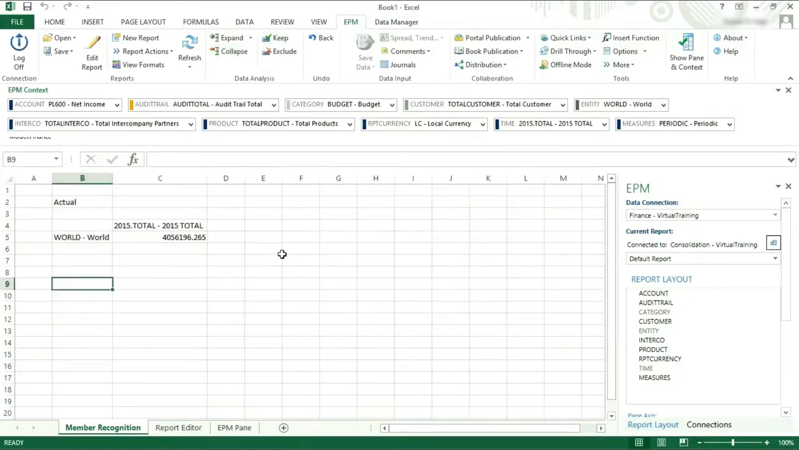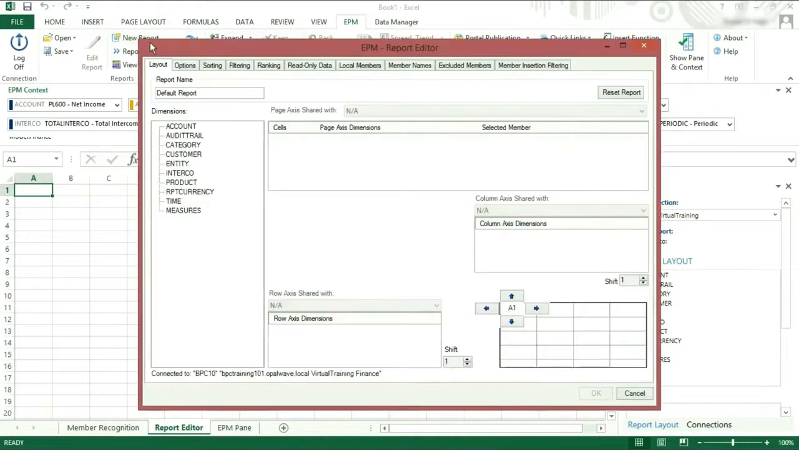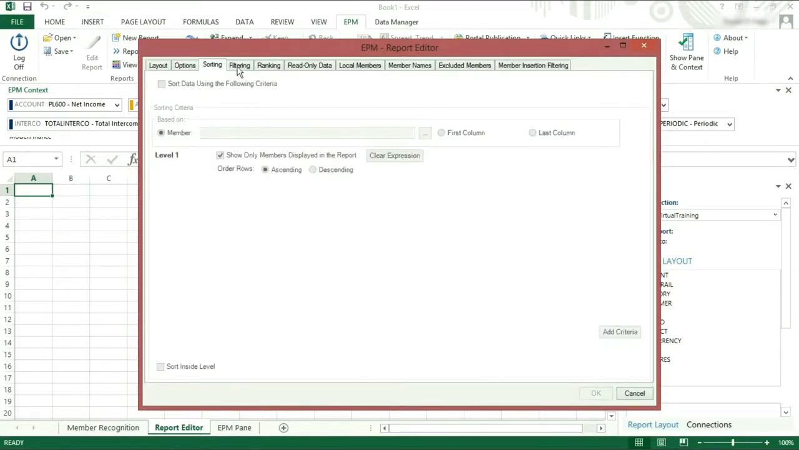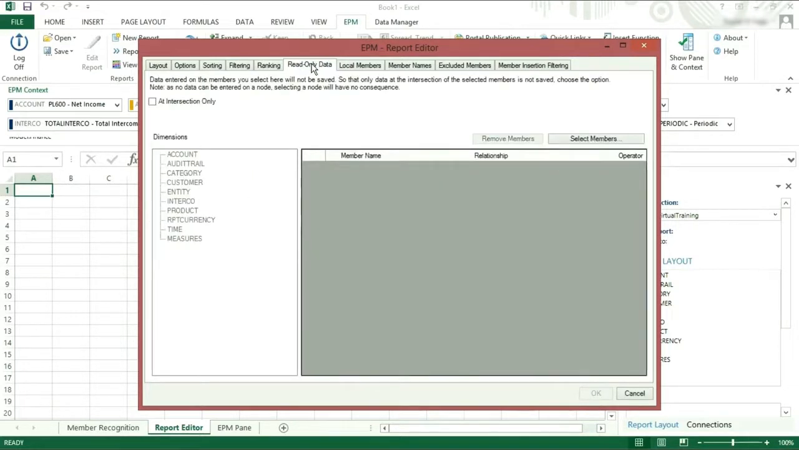The second method is using the new report button. Once you have clicked on the New Report button, a wizard will open to help you create your report. Each tab has additional functionality to enhance your report. We have sorting, filtering, and ranking, which will allow you to sort, filter, or rank your data based on a certain criteria. We can set a data intersection to be read only on an input schedule.